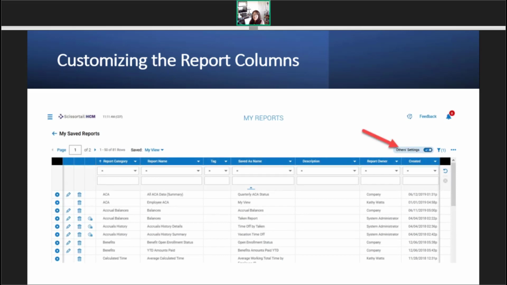The saved reports can now be found in My Saved Reports, located in Reports under the Favorites menu. Here is My Saved Reports, where I can see all the reports I have modified. By clicking on the Other Settings option, I can see reports shared with me by others.